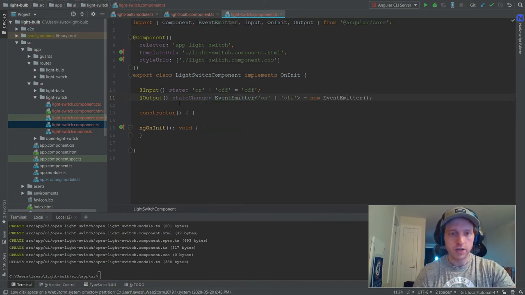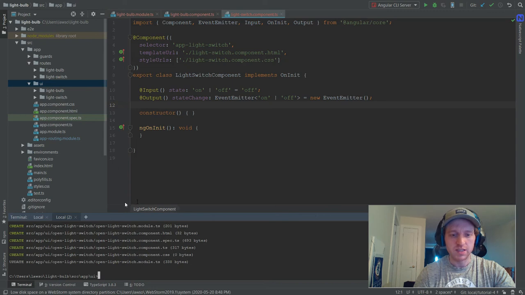And a handy little trick to note is that if you have an input with some name and an output with that same name plus change at the end of it, you can do two-way binding. So you've probably used two-way binding on ngModel before, where you have the square brackets with the round brackets on the inside. So if you change the value in the parent component, it flows into the child component. And if you emit a change from the child component, it updates the value in the parent component. So that's two-way binding. And now that I think about it, I don't need this open light switch UI component because I'm just going to leave it as a button.